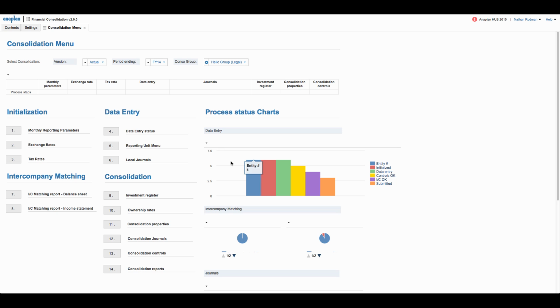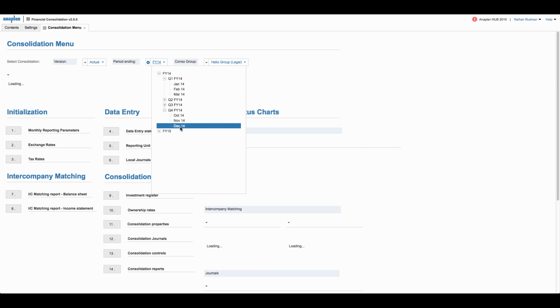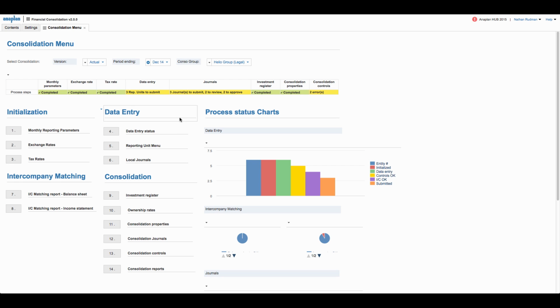Because we're focusing on the close of our 2014 books, we'll want to set the date to reflect end of the year, in this case December 2014.